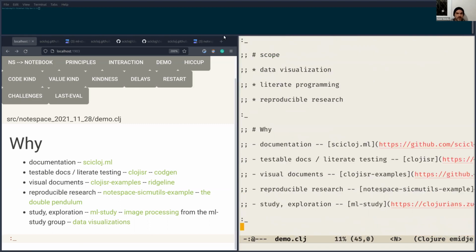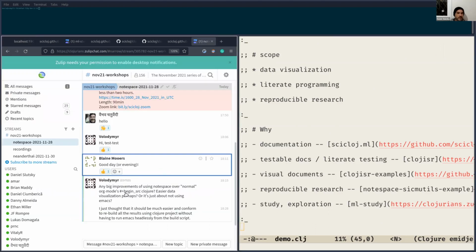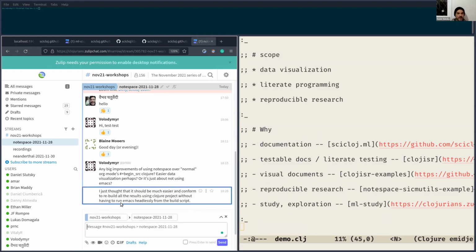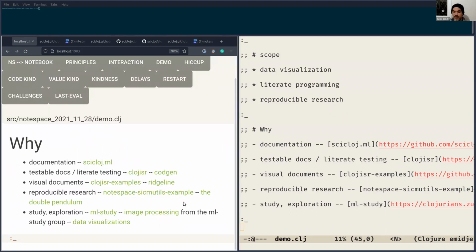Great. I'll just check the chat to see if there are any comments. I'm looking at Volodimir's comment. Oh, so that is what you mentioned already with your voice about org mode. And then you wrote, I just thought that it should be much easier and more comfortable to rebuild all results using a Clojure project without having to run Emacs headlessly from the build script. Yeah, that makes sense. Thank you. So it is a good time for comments if anybody wishes to say or ask anything. Otherwise, we will continue.